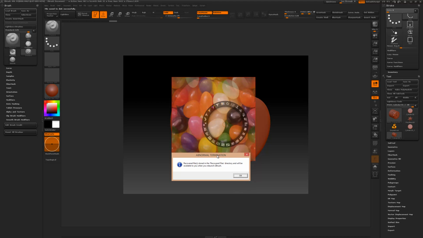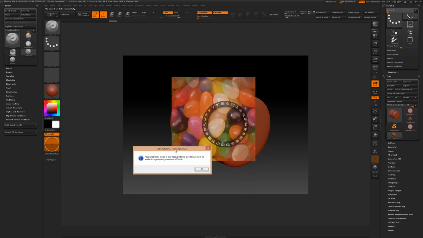So I'm at a loss of what to do. I've uninstalled ZBrush and reinstalled it. So if anybody out there has any ideas, it'd be greatly appreciated.